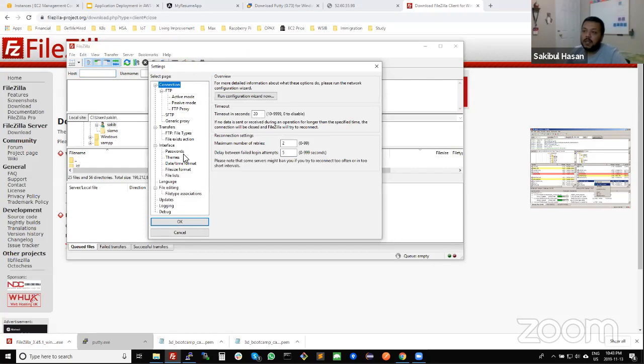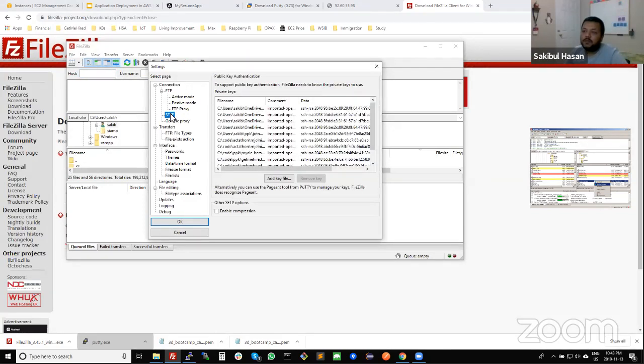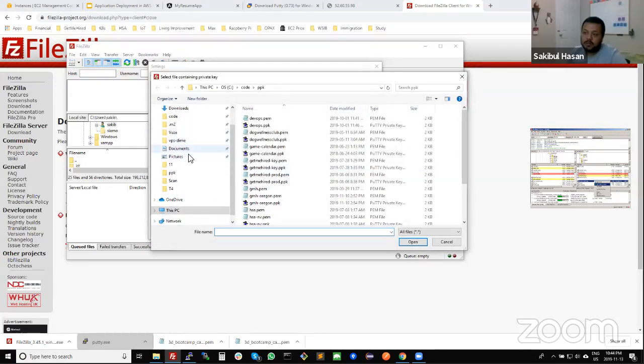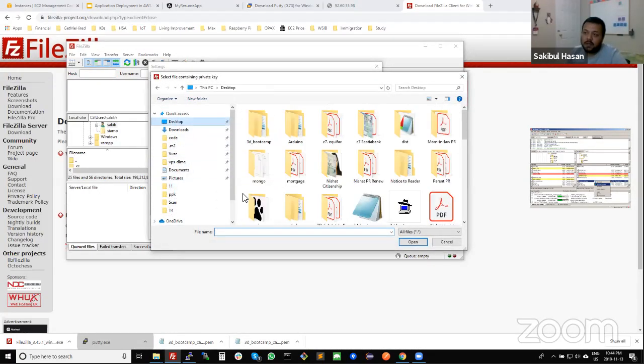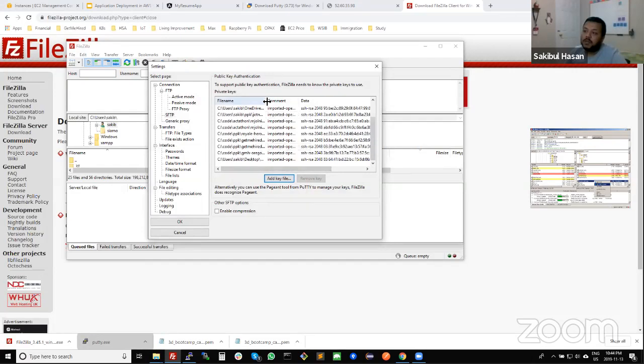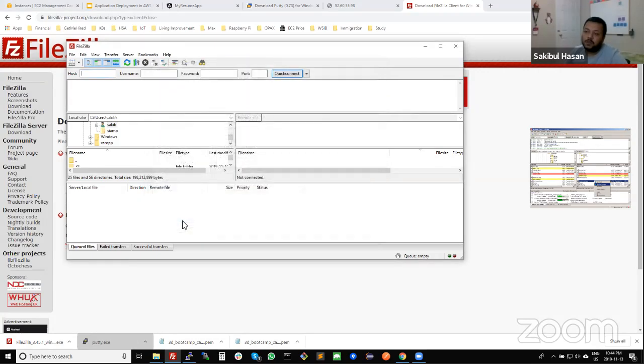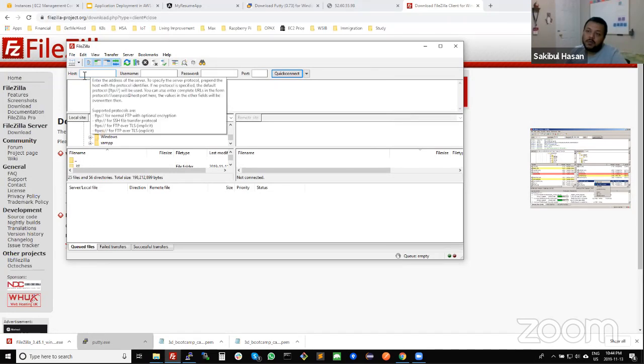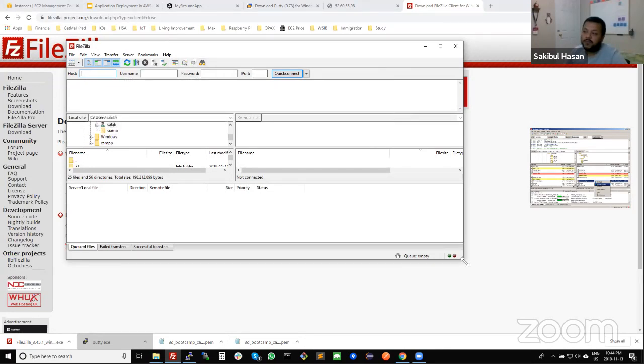In the settings, if you click on SFTP under the connection, I already have some private keys. I'm just going to add my new key, the new PPK file that I just created. I go to the desktop and select the PPK file we just created from the PEM file, and that's it. We added the PPK file here. See, Canada PPK. We click OK. So we added the file. Cool. Now we're going to connect to our server.